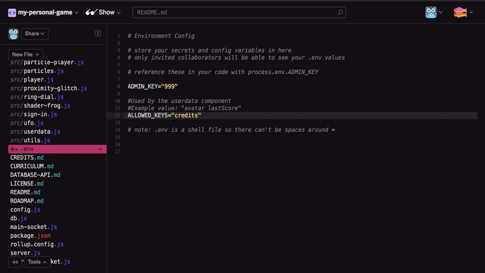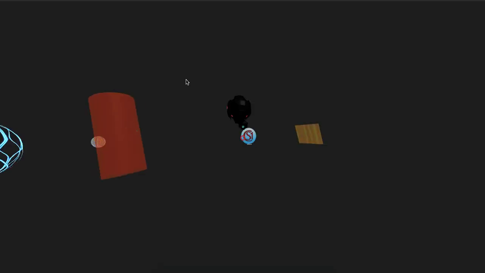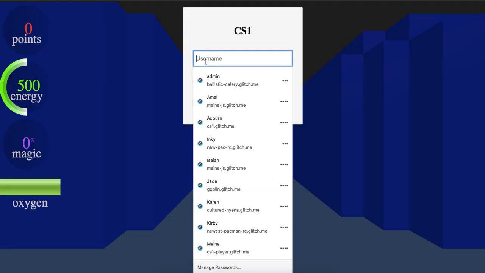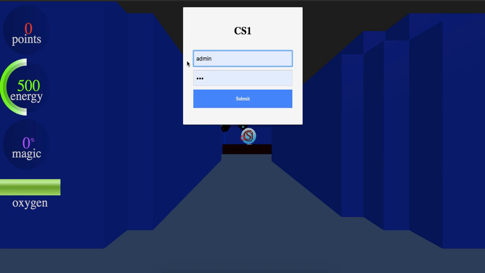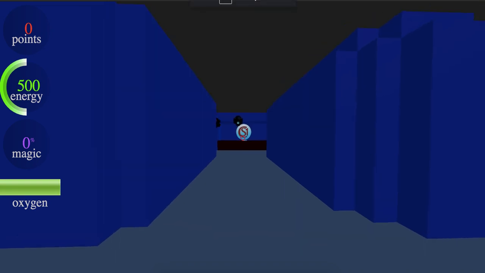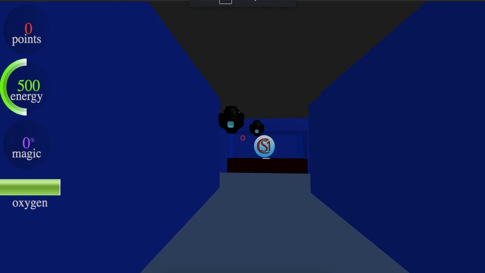So once we have these set up in the .env file, then we can actually log in and see the game running. So if we go to show and choose in a new window, then we can just log in with the admin username and the password that we just set up, the admin key. I put in right over here for this example, just 999. So I log in. And we're already in the tech demo.